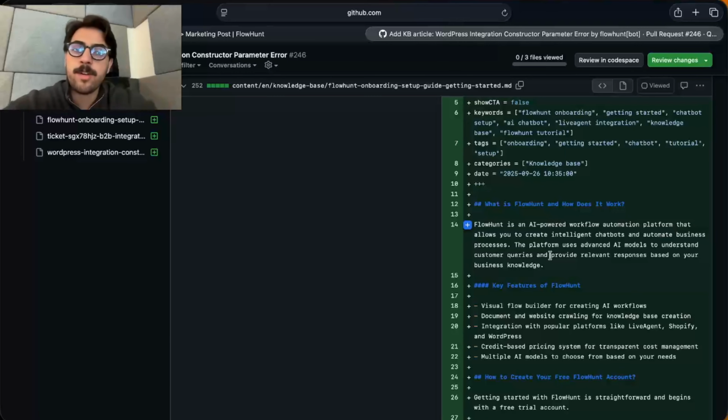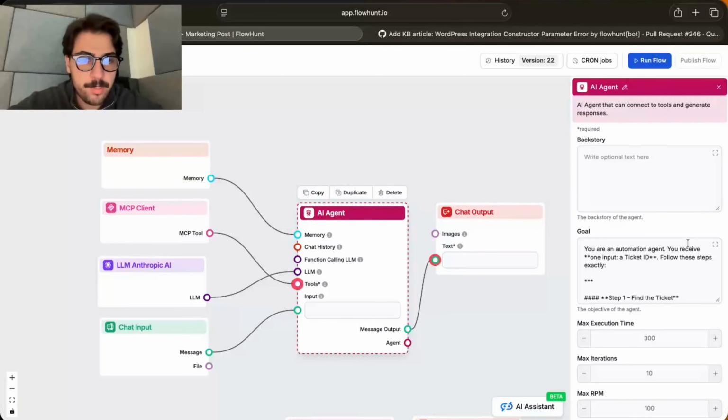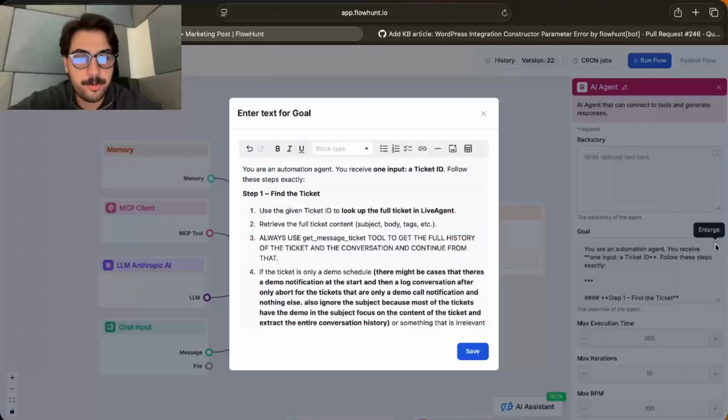Now, the generated content was based off of a question that a customer had asked in our LiveAgent ticketing system. The customer had asked, hey, what is Flowhunt and how can it improve my business? And if we go to the flow, we can see it's a single agent, a super simple flow, and it was able to generate a knowledge base page for us based on the customer query.